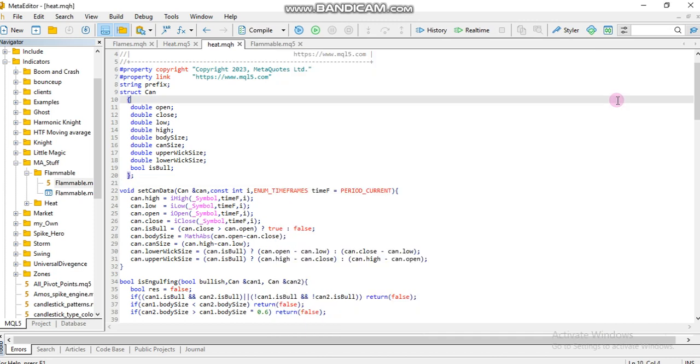Hello guys, in this video I'm just going to go through how you can create an indicator that can show you when a particular candlestick type that you might define has appeared or has been made.